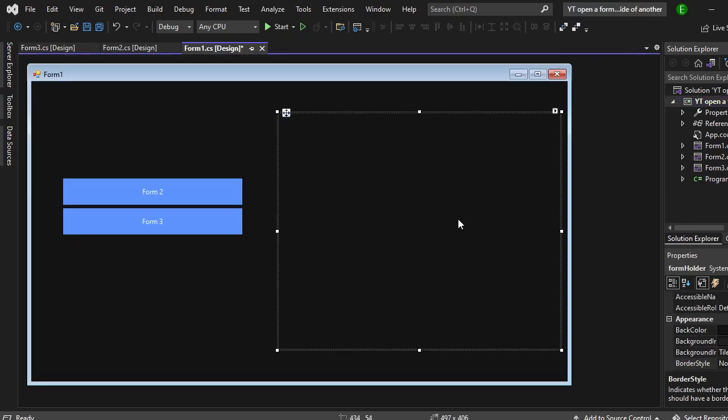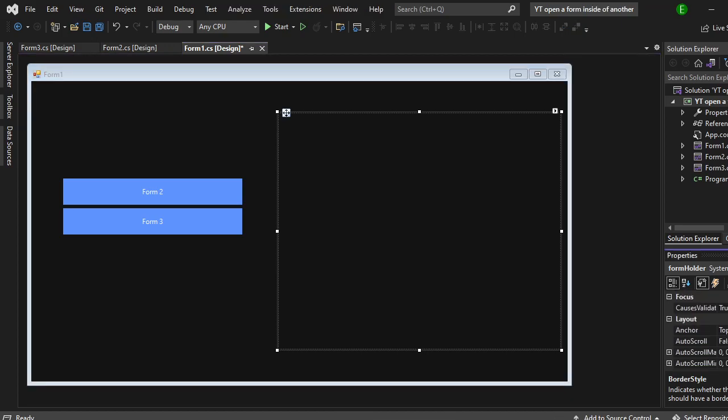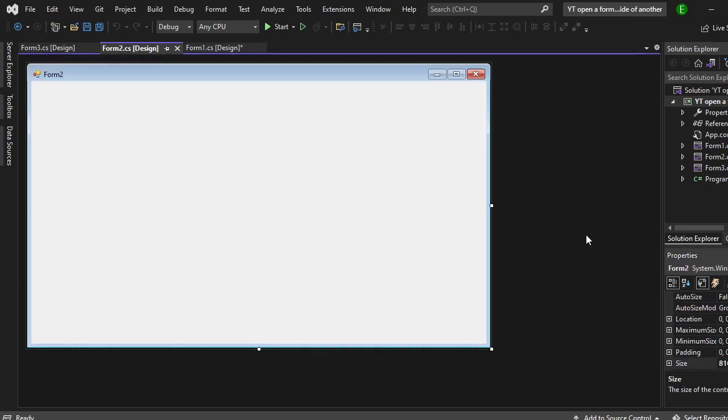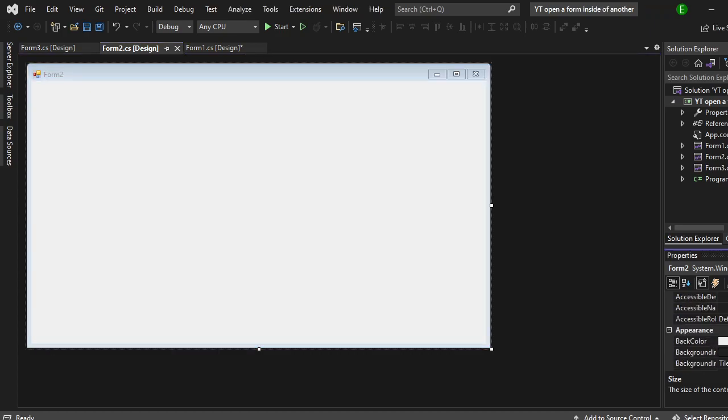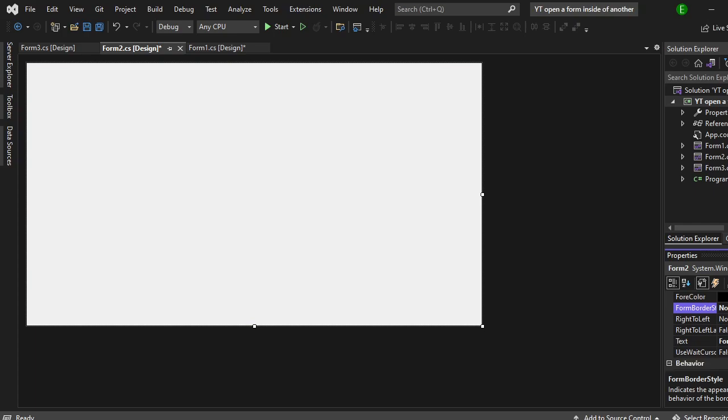Now what you want to do is come over here, click on the form holder, come down to size. You just want to copy that size, come back to form 2, and before you actually put the size in there, you want to come up here to form border style and just make sure that this is set to none. It can mess up the actual sizing with the border, and then you just want to paste the size in there.